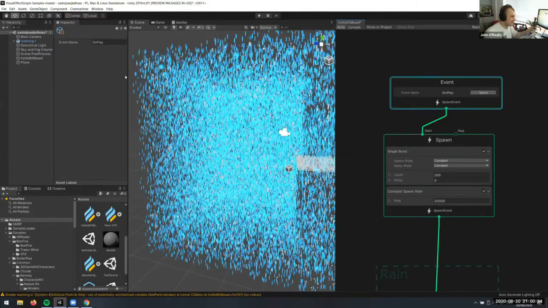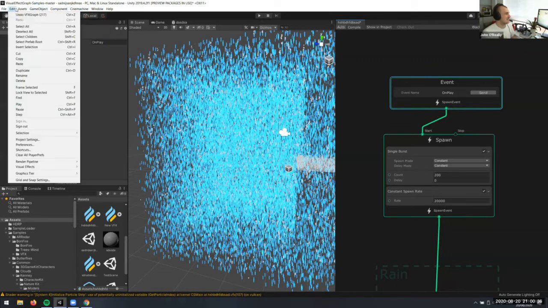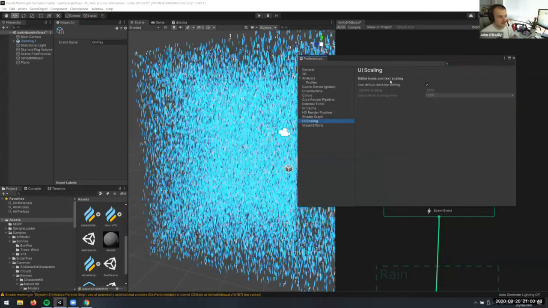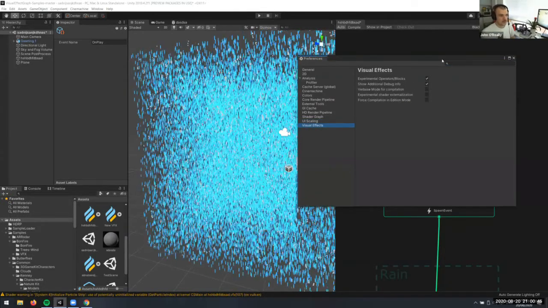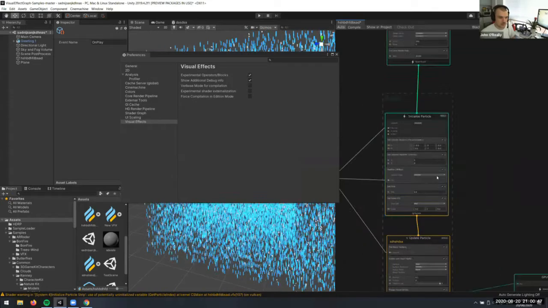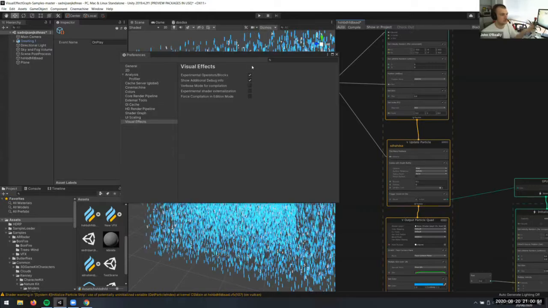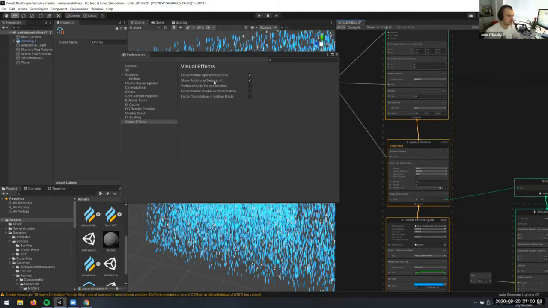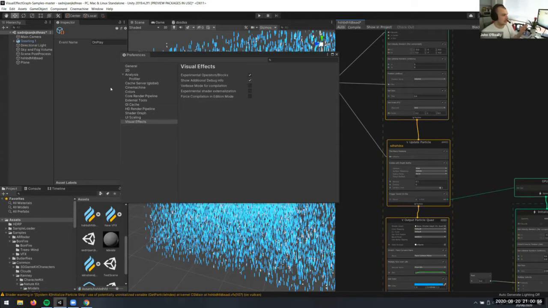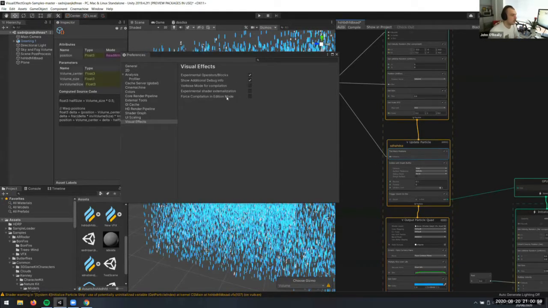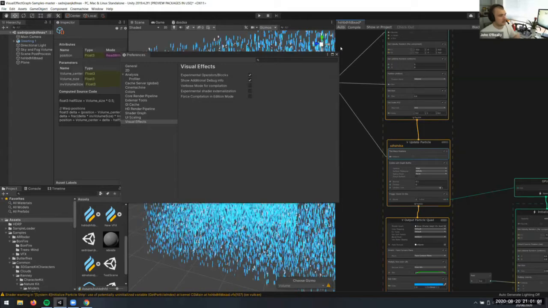Sorry, there's so many things to go through. I will quickly list more of these things off. If I go into preferences here and go into visual effects, that's the last thing. There's experimental operator and block. This is previously where GPU events were hidden. I'm not sure what is contained as experimental right now, but if you tick that, you can also show additional debug information. If you tick that, when you're selecting things here, it will give you this data as well. There's also some extra settings if you want to play around with those.